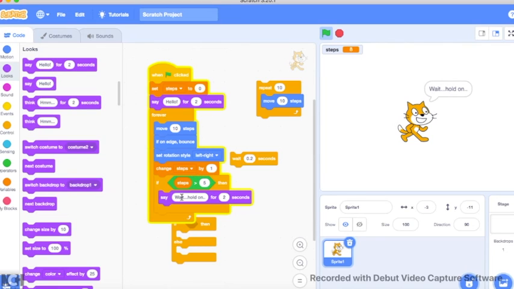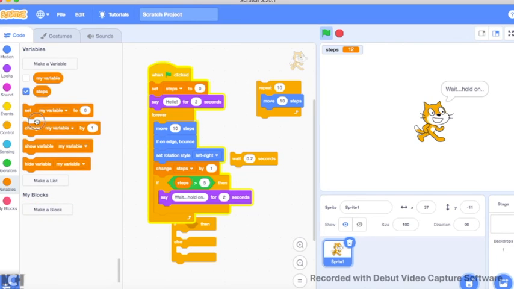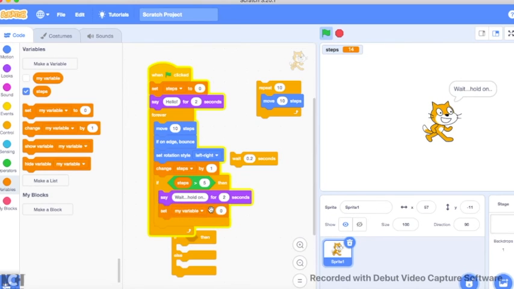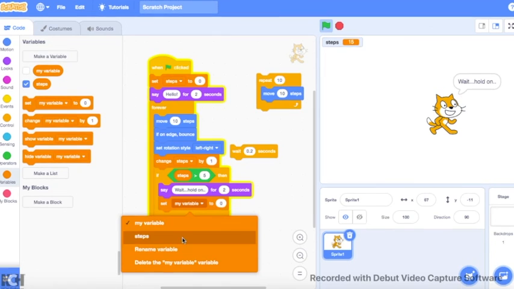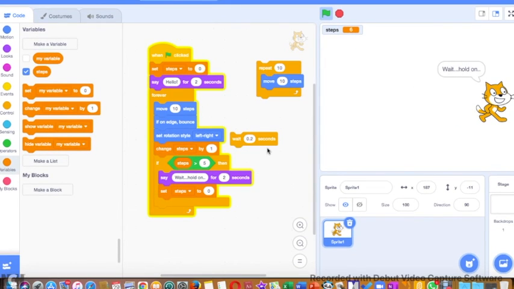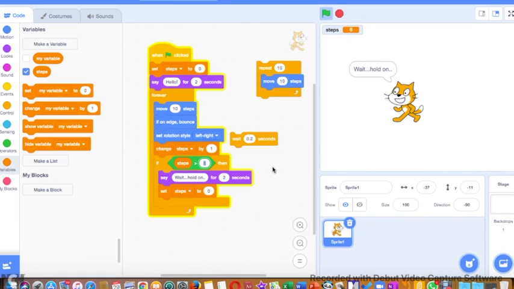And then we need to reset the step again by using the set variable block here. We set it to 0 again after that. Don't forget to choose step. Maybe 5 is too fast, I will say, for example, 30.